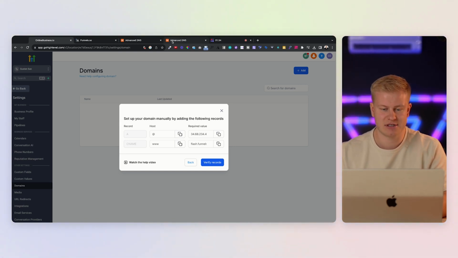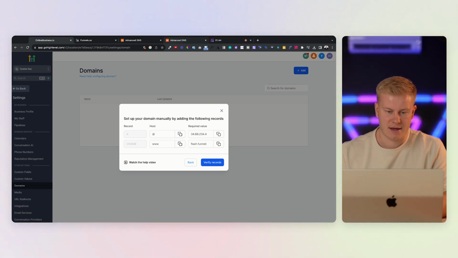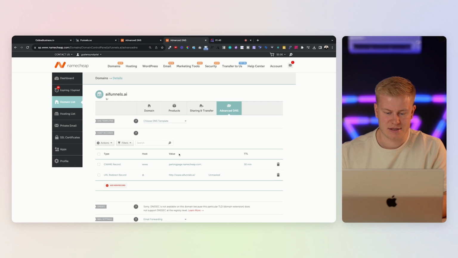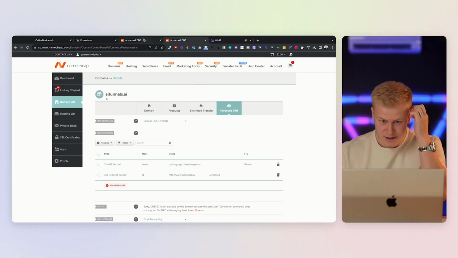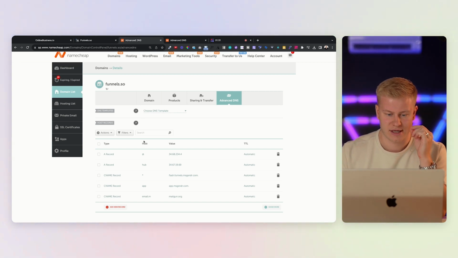So I'm using Namecheap. If you don't have a domain yet, you can go to namecheap.com. No affiliate stuff for nothing. Just go there and sign up. Buy a domain for like $9. And so I have a lot of domains, and this is one of them. So I'm going to delete the DNS settings I have, and I'll show you what I have for funnels.so.